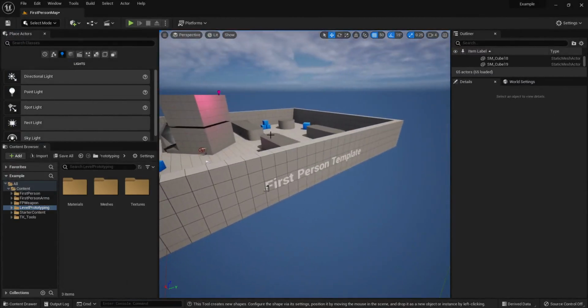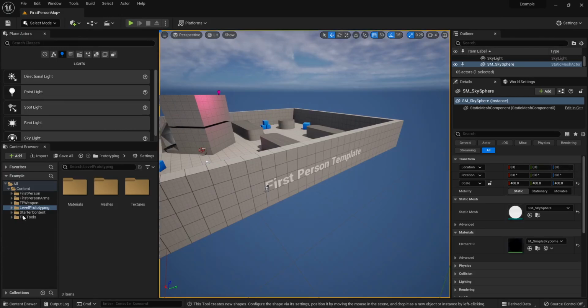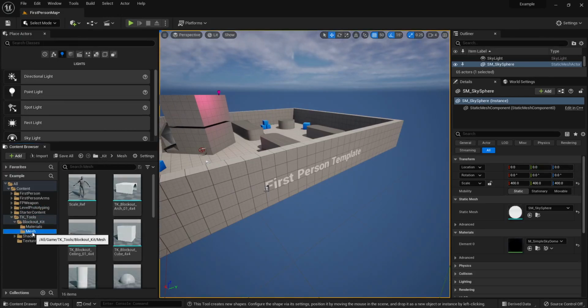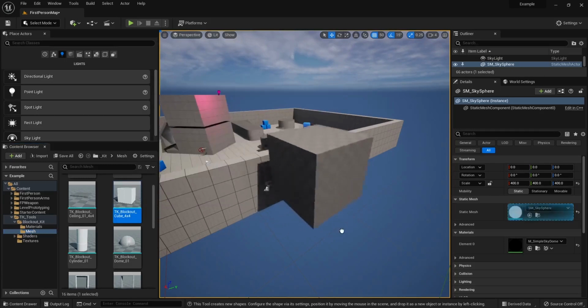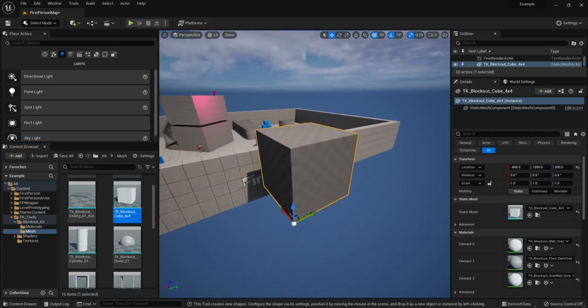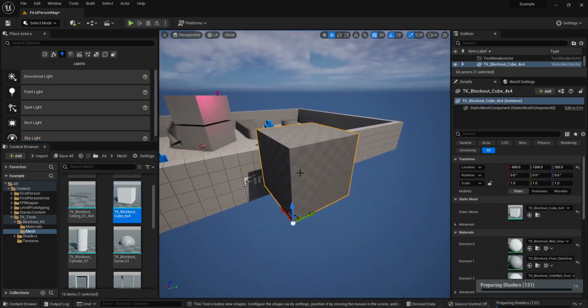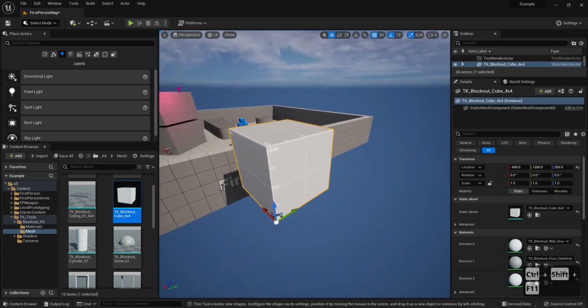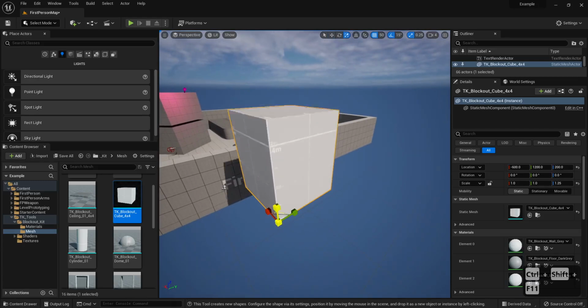Like, we're not gonna use these boxes here. We're gonna use this kit here. If you go to blockout kit and then mesh, you get a few objects here that you can drag and drop and wait for the shader to compile. And then you should see something like this. And then the behavior is going to be exactly like the other one.